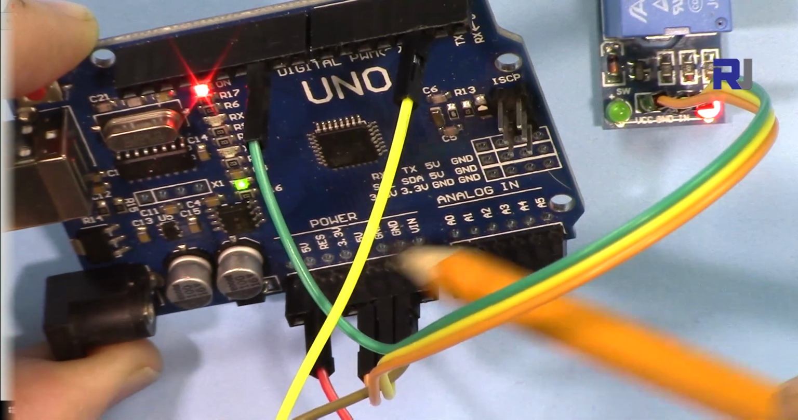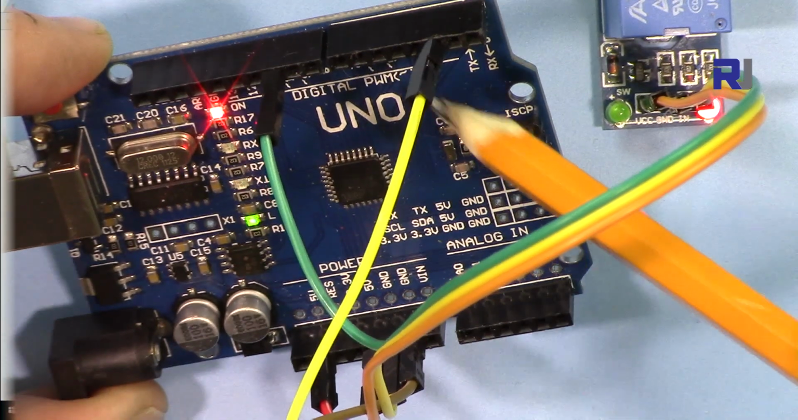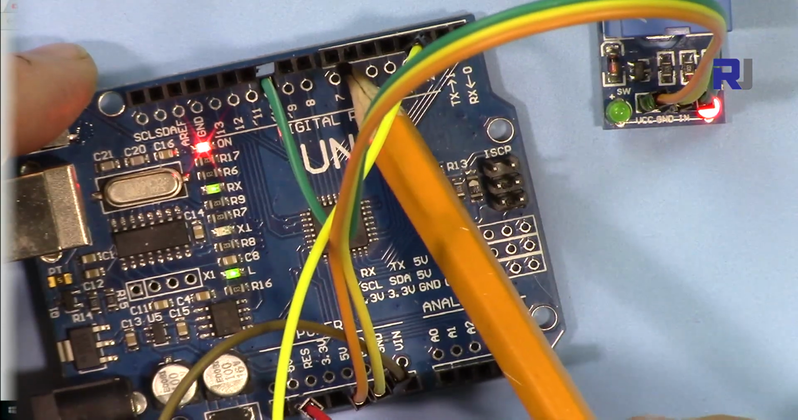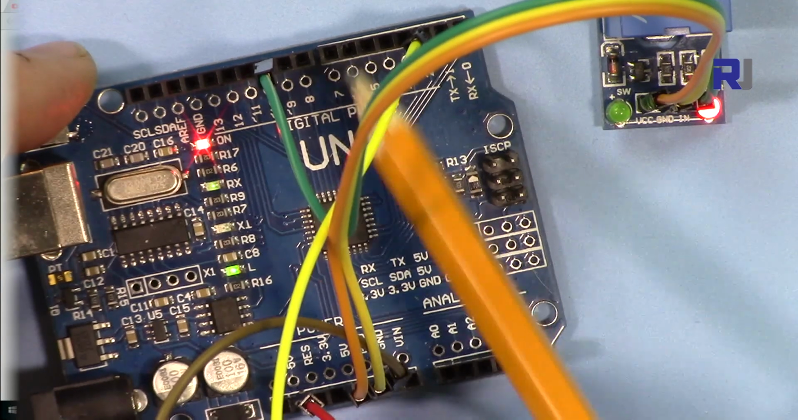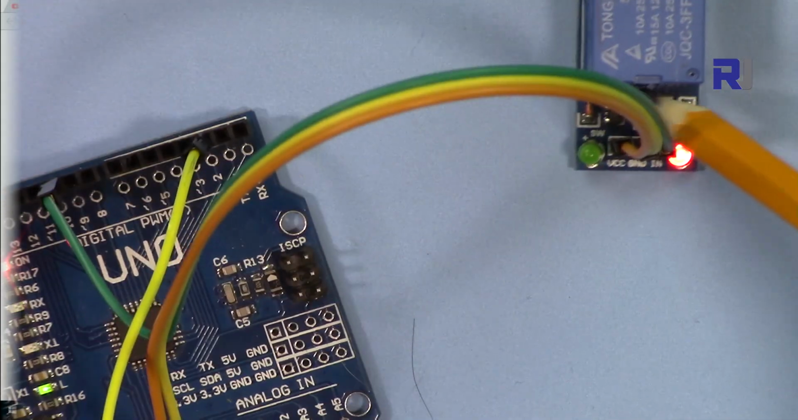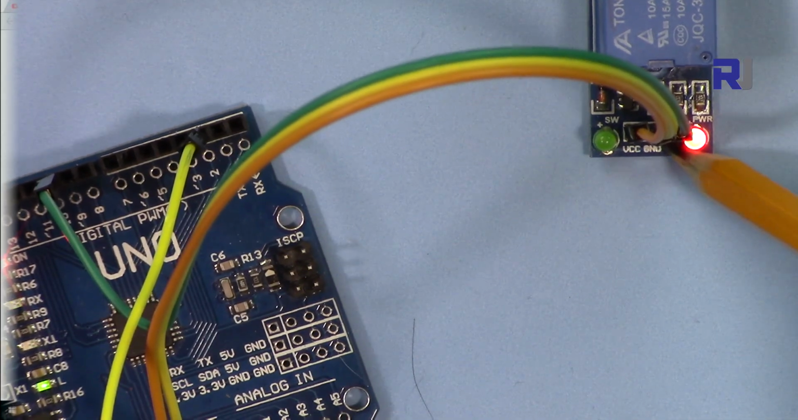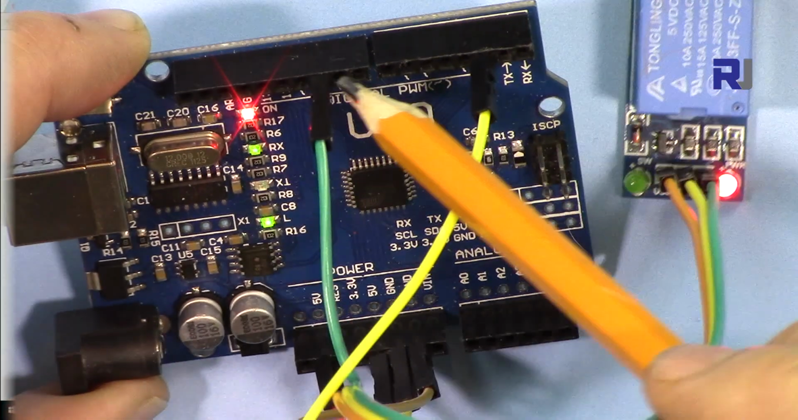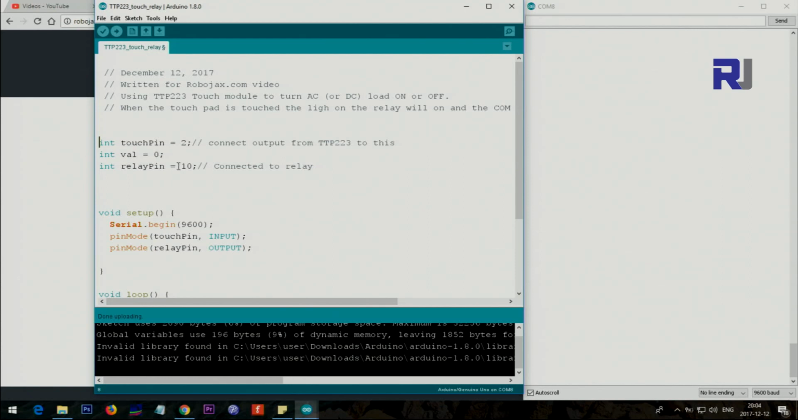If you don't have two 5 volts on your Arduino, just use another breadboard, or set one of these pins as an output and make it high. Now the in pin of this one, which is the input for the relay, is connected to pin 10. So here is the code. I've written this very simple.